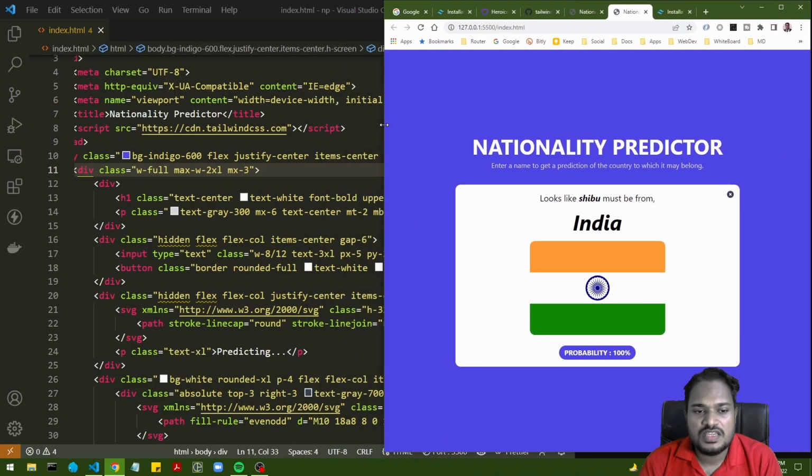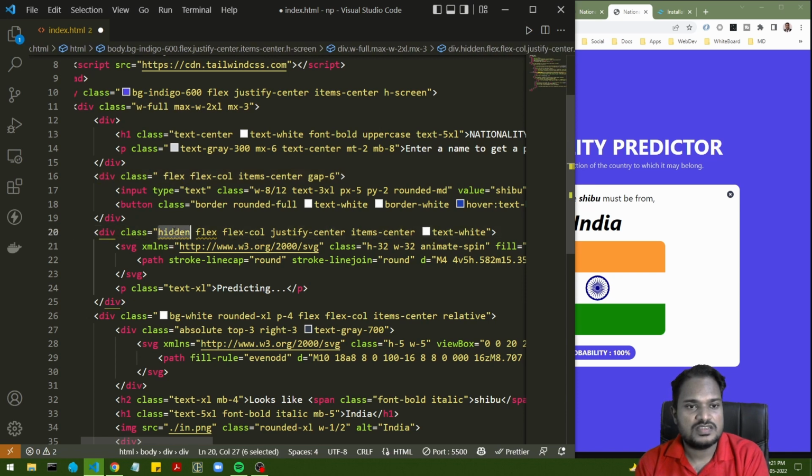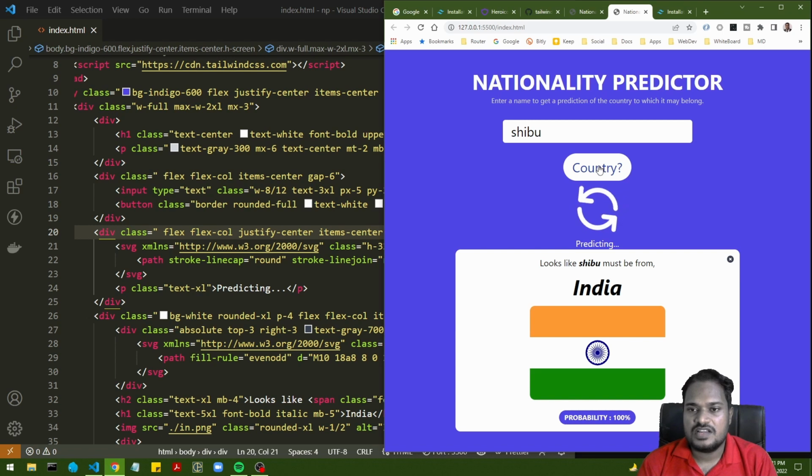So let's quickly check the 3 states, or in fact let's look at all the 3 states together. Okay, these are the 3 states that we have designed. The first state is the form, the second one is this predicting or loading state, and the third one is the result state. Okay, so that is it. This is our design for the app. Now in the next video, we will make this work using React.js and Vue.js.